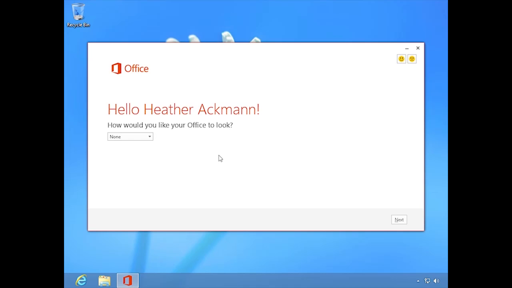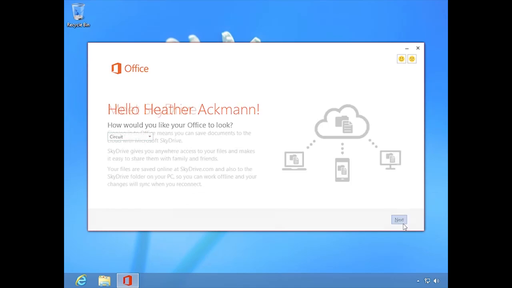So very similar to the Windows 8 installation, you can personalize how your copy of Office looks or appears to you. So there's none. Or you can choose from any number of styles, and it just adds a little doodad at the bottom for calligraphy. There's circles and stripes, circuit, clouds, straws, and tree rings. I like the circuit, so I'm going to choose that, and then click Next.